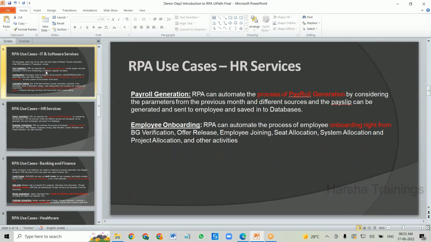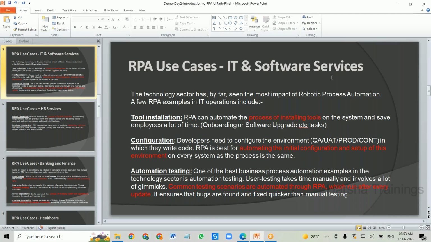Now in IT and software services, if you see these use cases or scenarios, in the IT industry, in the sense of IT departments, they handle the hardware of organizations. They need to procure machines, systems, laptops, desktops or servers, and then they need to install certain tools for the purpose for which these servers or machines will be used.